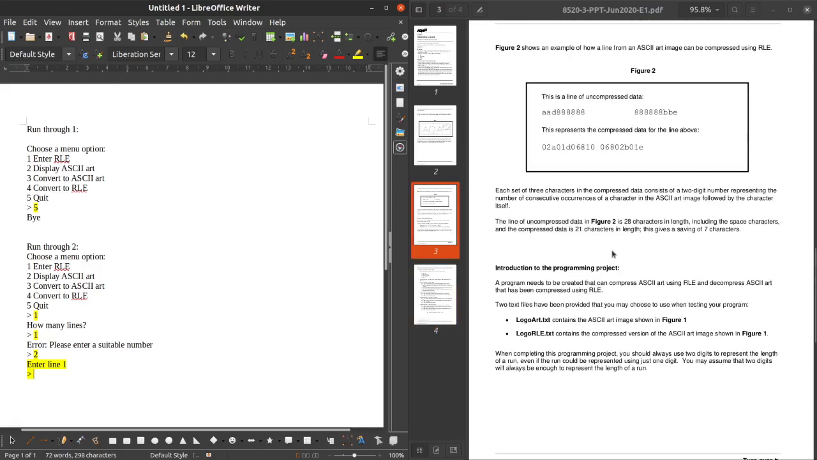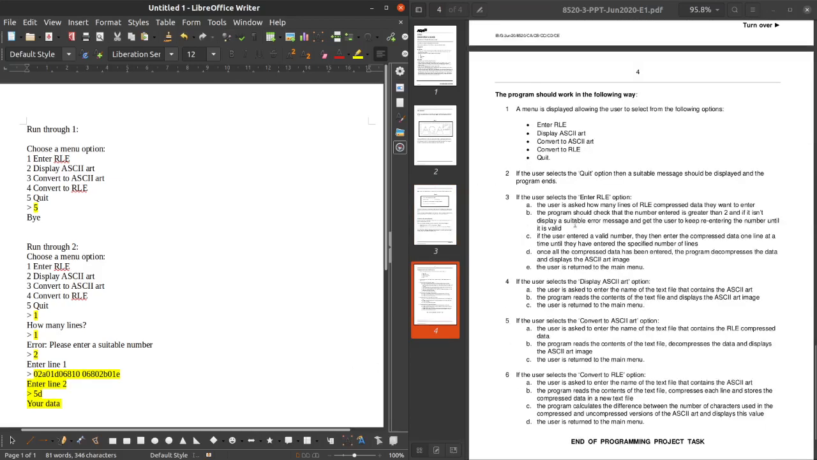And do I have any sample data? I've got some sample data here, so I can put that as an example. So all of that is done by the computer, that's done by the user, and then I'm just going to do 5D. Once all the compressed data has been entered, the program decompresses the data and displays the ASCII art image. The user is returned to the main menu. So that's entered.